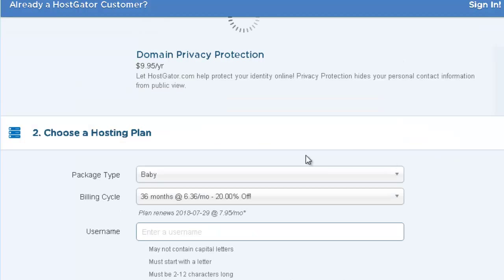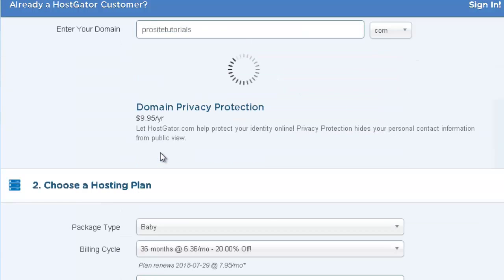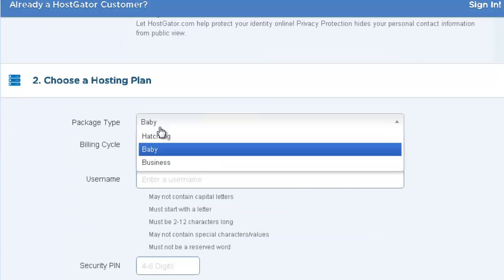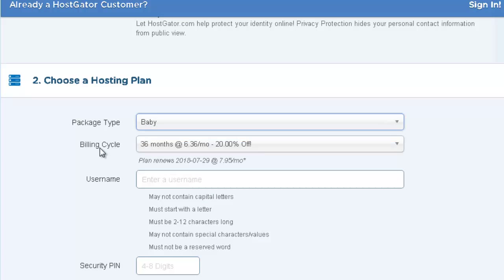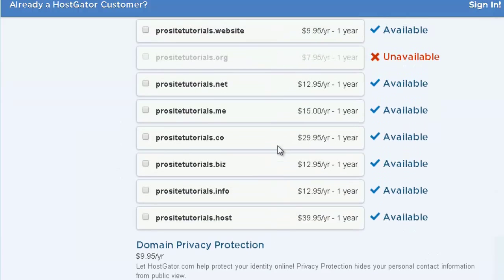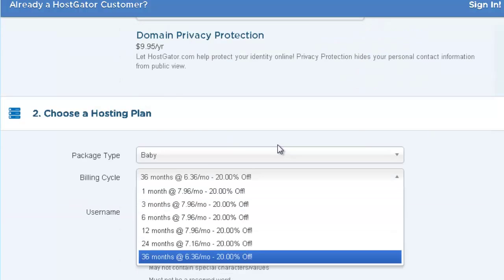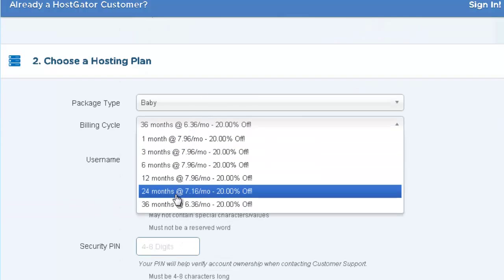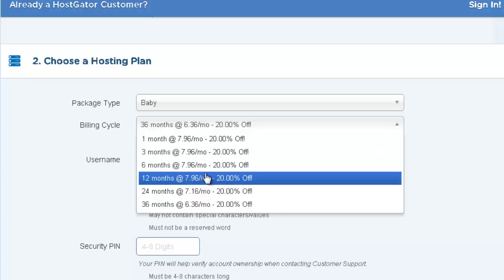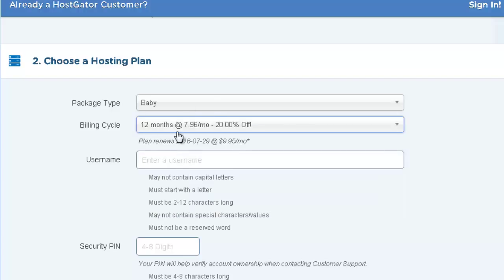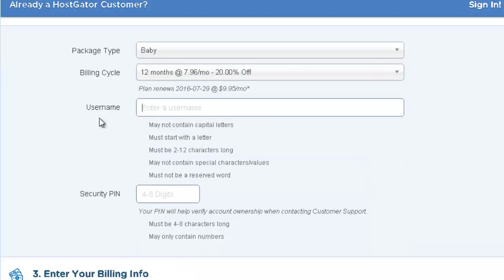And below you can choose the different plan that you want. In this case, it's the baby one, and the billing cycle that you want to choose. In this case, you probably want 12 months, just like this. And the username for your account. So you want to add a username over here.